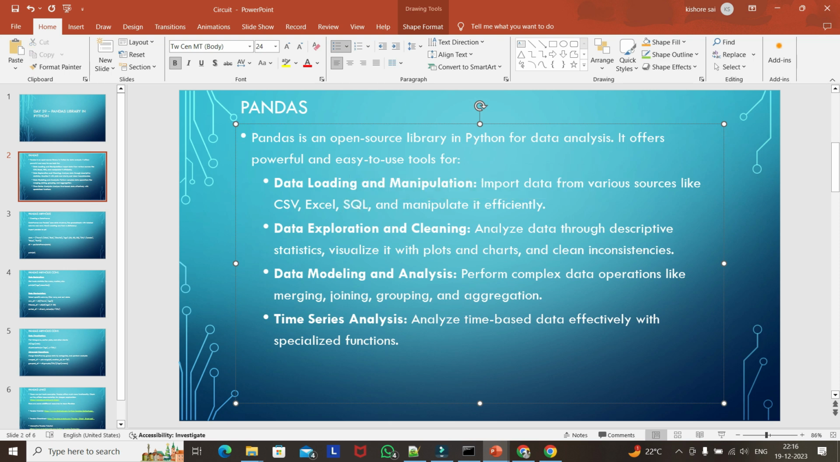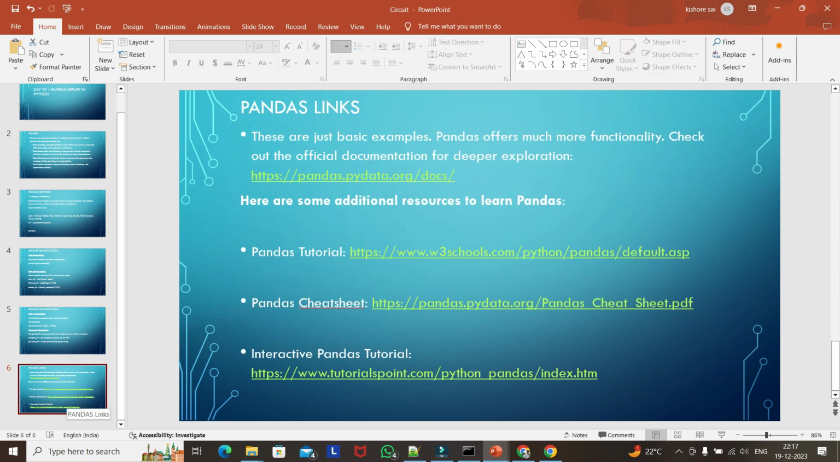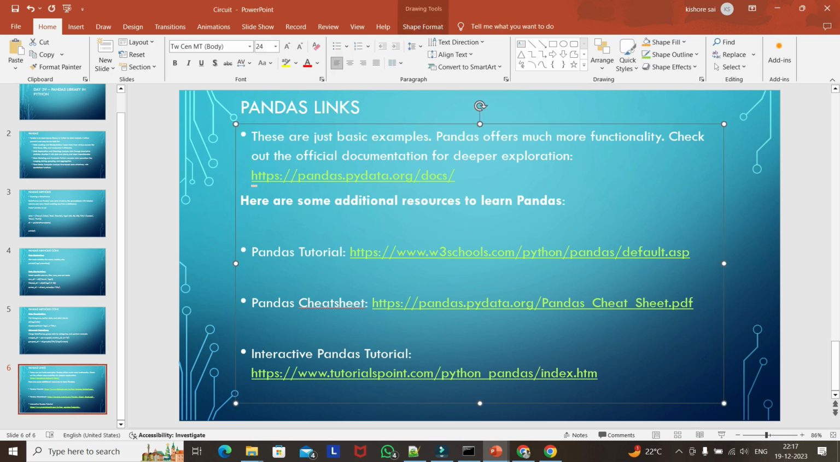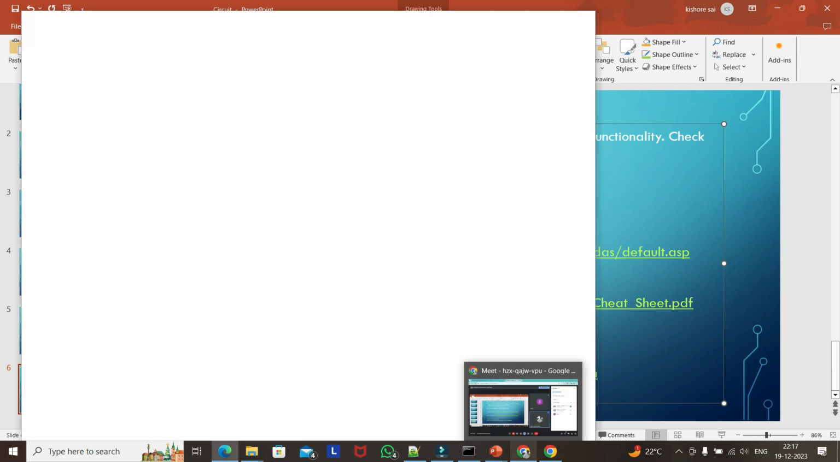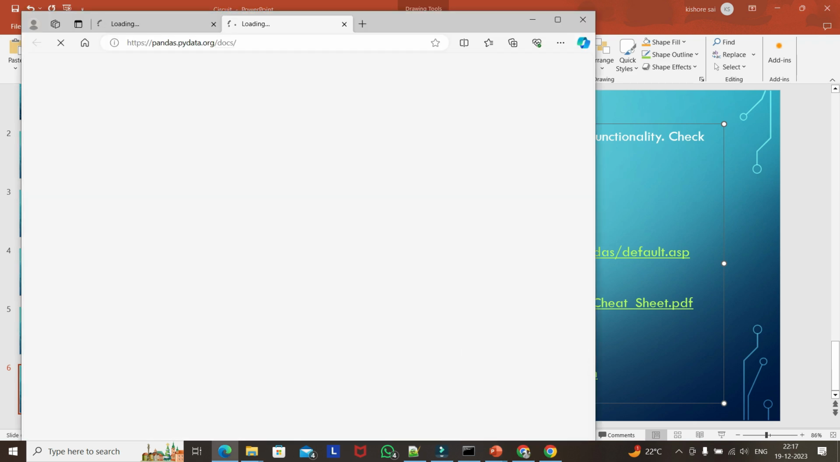So these are a few basic examples, like data loading and manipulation, and data exploration. Data loading, in the sense of different data sources. Here these are the examples given, but if we go to the main documentation, let's open this document. It's opening.